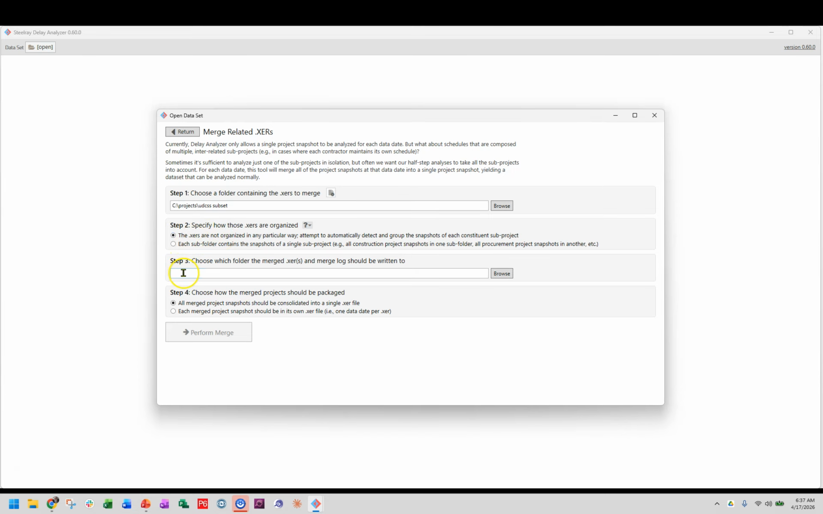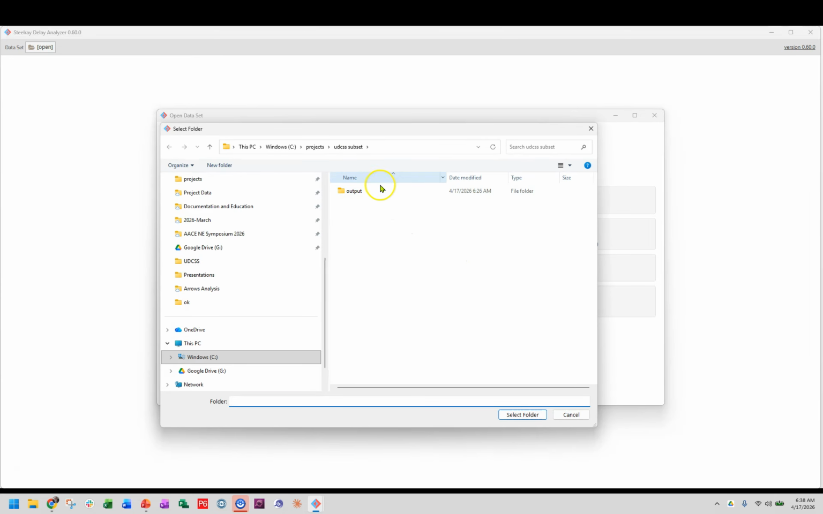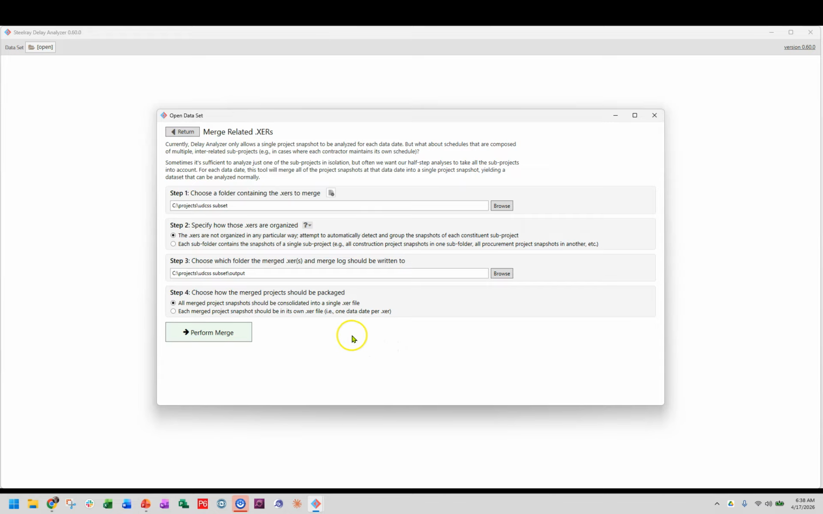Now we move on to step 3, is where do you want the output to go? And we have a folder called Output, which I'm going to select. And now finally, I just specify whether I want them all in a single XER file. In this case, I don't. I want each of the 3 merge schedules to be their own XER file. Now I'm ready. I've completed all 4 steps. I click Perform Merge, and it's done.